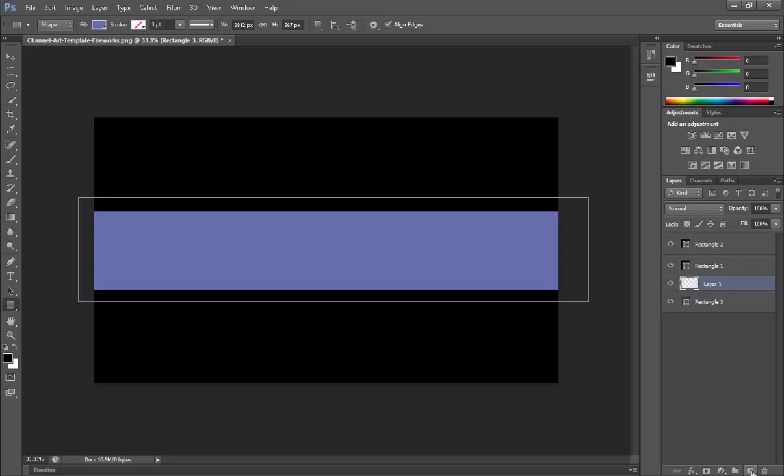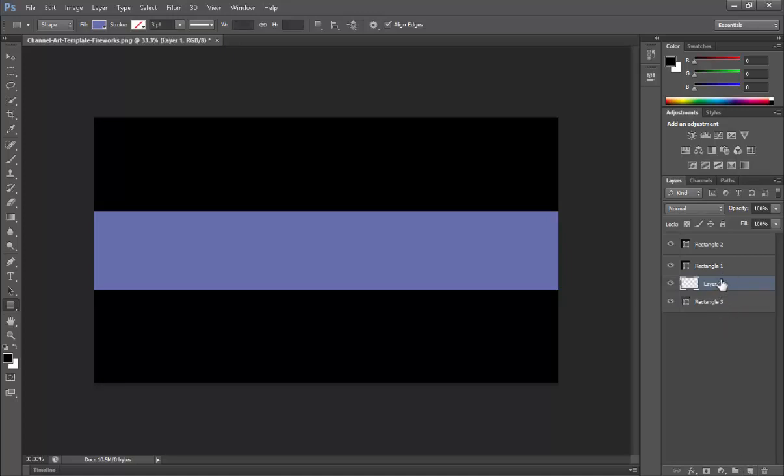Now we are going to make a new layer, and make sure any new layer you make is below the two rectangles you made, so this one and this one, just so it looks better and doesn't overlap your banner. So this layer is going to be a text layer.